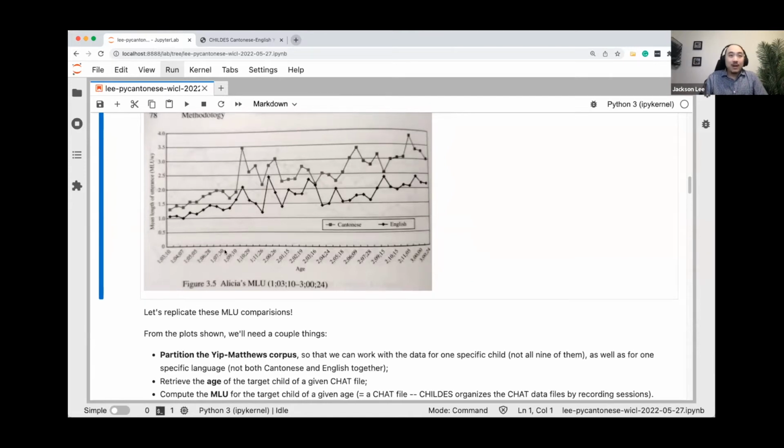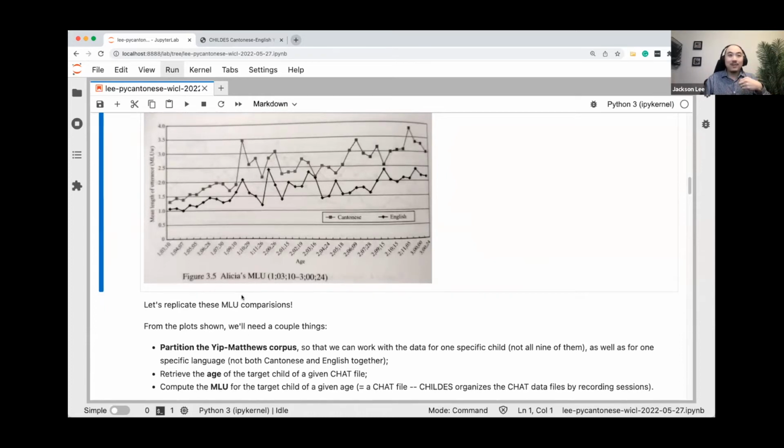So if you look at the plot, you can see the set of numbers that we will need to generate a plot like this. So we need to obtain the ages from the data for a given child, for a given language. And then we have to be able to compute the MLU. And then before these two steps, actually, I forgot one thing.